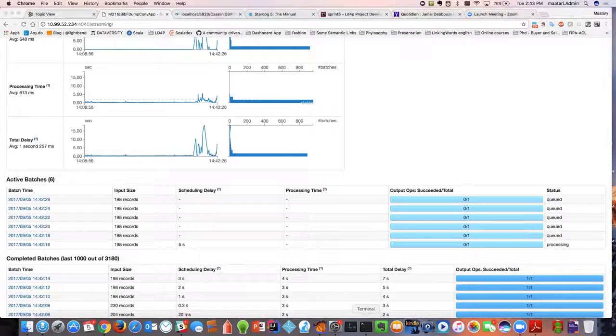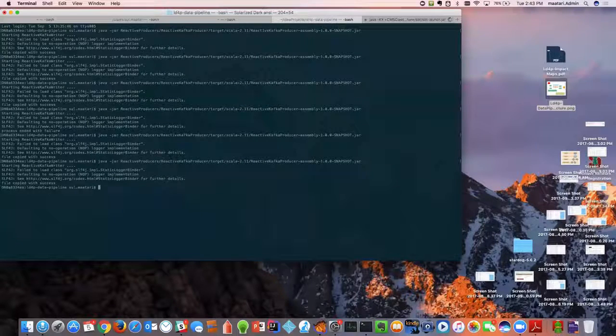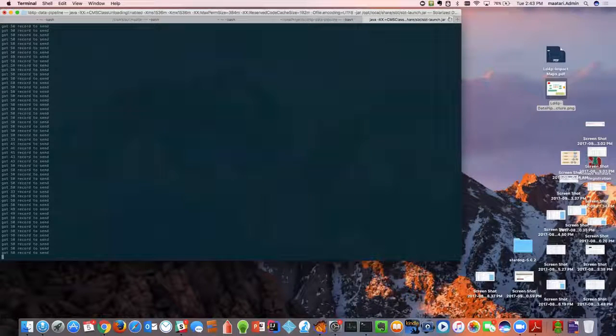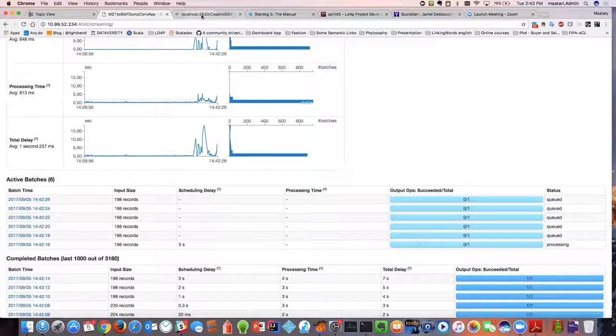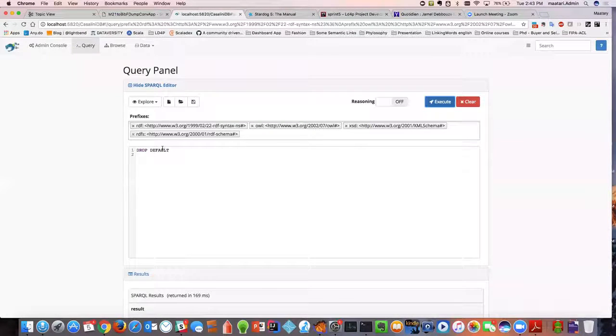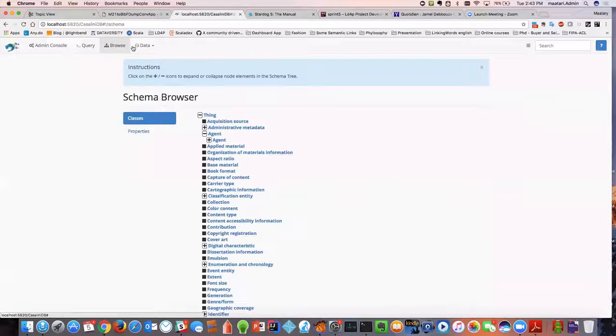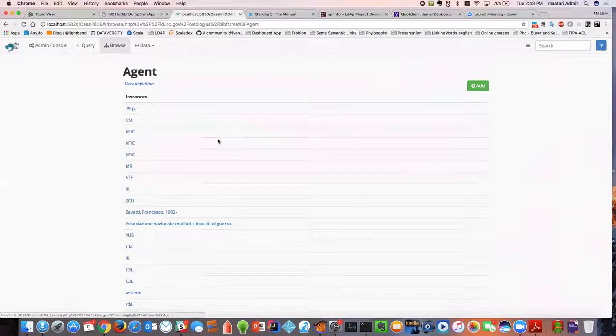Okay, so let's see what's going on here. Yeah, so it's getting 50 records. You have 12 parallel tasks right now that are receiving, batching 50 records and pushing them into the triple store. So now we can look at Stardog here, and go in the browser and let's see if we have some agents here. Oh my God, the machine is dying.